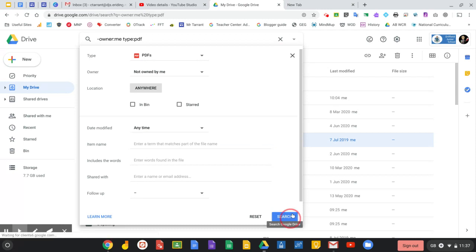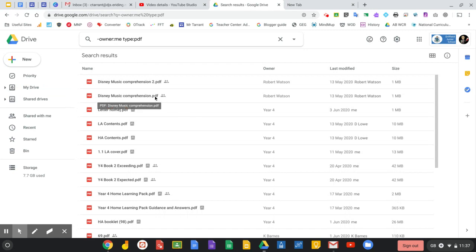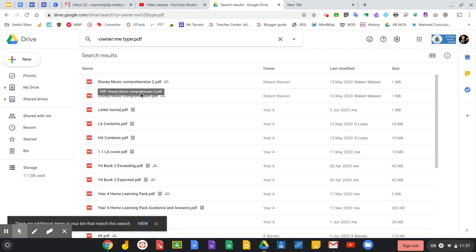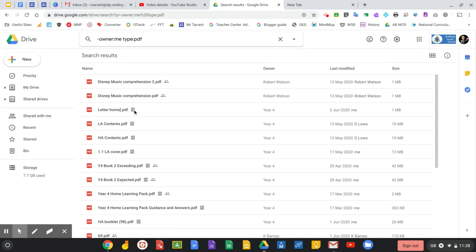I'll hit search. So I'm looking for a Disney comprehension. I knew it was recent. Yes, there it is. I've got it there. I've also got lots of other things that hit that criteria. These items are all owned by Year 4, so the icon tells me they were in the Year 4 shared drive. I have access to them.